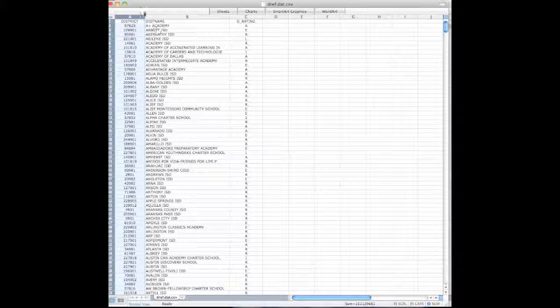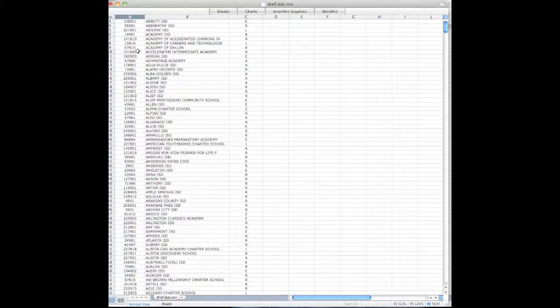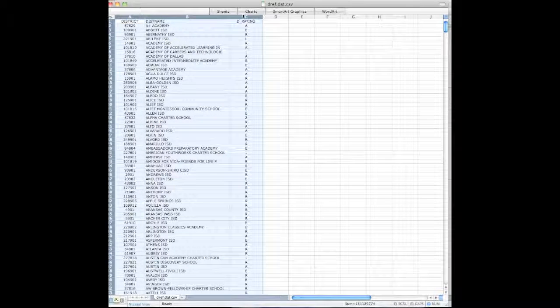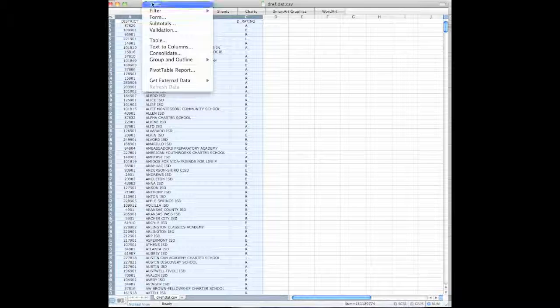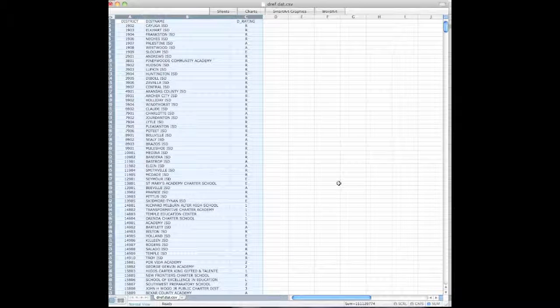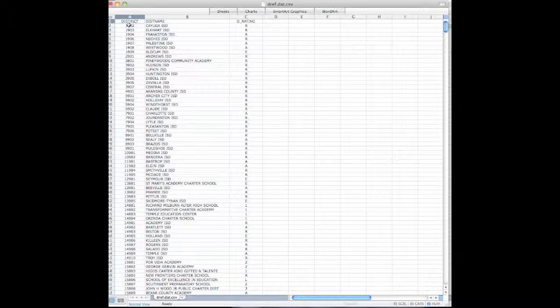Now we have a problem with this file that is going to eat us up later on, and that is that these districts are alphabetical, but in all other future files that we extract, they will be listed by number. So what I'm going to do is select those. I'm going to go to Data, Sort, and I'm going to sort district in ascending order. There we are. We have them in the numerical order that we need.